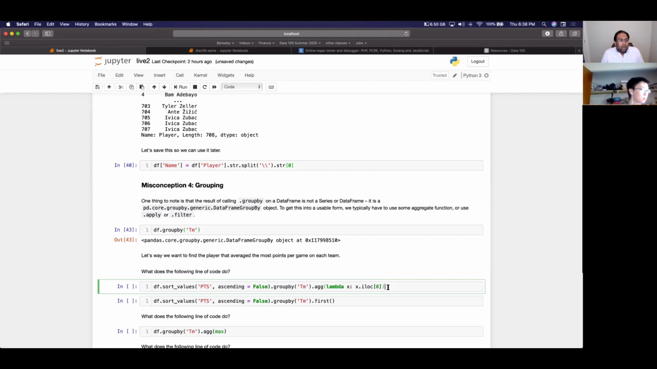Okay, so what I want to ask is, what will this line of code do? So I'm sorting by points. Ascending equal to false just means descending is true. So I'm going to rank all of the players by the number of points that they averaged in 2018, 2019. And then I'm grouping by team, and I'm aggregating with this weird lambda function. What is the result of this going to be? Great. So this will tell us the highest scorer on each team.